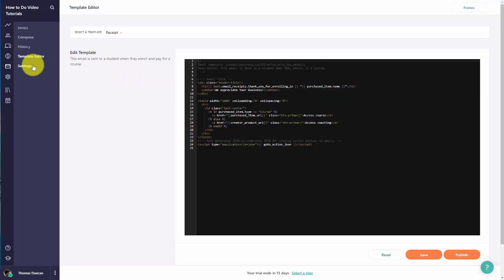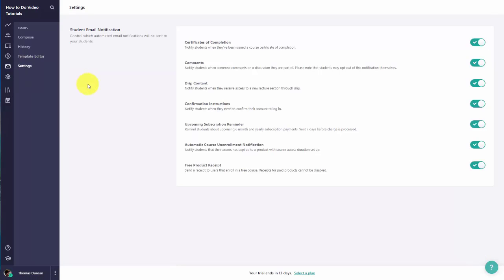And finally, you're going to see settings for your emails. And these are all of the student notifications that will be sent out by Teachable. So for example, by default, your student will get a certificate of completion. If you don't want that to be sent, you can untick that. You can decide that they will not be notified if there are comments. You can opt not to have them receive notification of drip content. And basically this gives you control over how many notifications your customer is going to be sent.